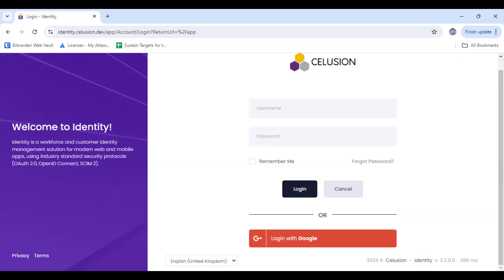Welcome to this tutorial where we show you how to set up Identity as a SAML identity provider and integrate it with the single sign-on capability within Pipedrive. For those not familiar, Identity is a workforce and customer identity management solution built by Solution Technologies. We begin by setting up the Identity server as a SAML identity provider.